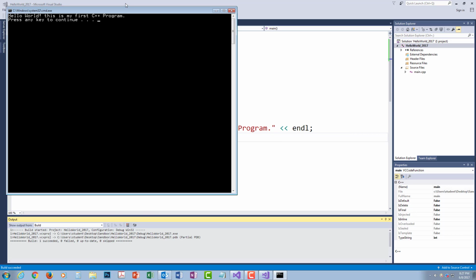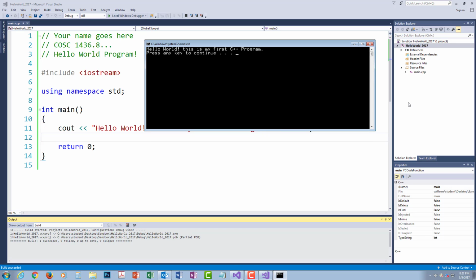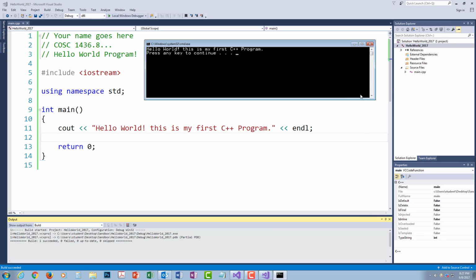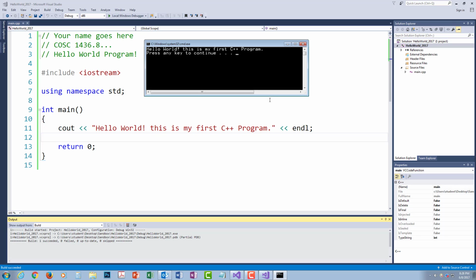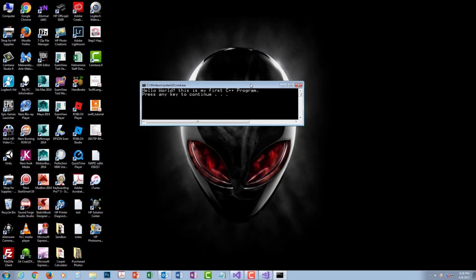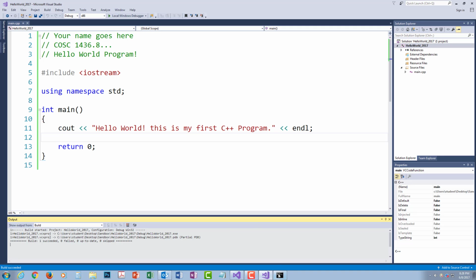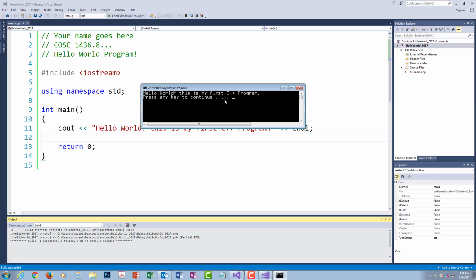Okay, so this is what you get when you do a Control F5. It's the same thing. This is my first C++ program. So the key thing is, here's what I would like for you to do. I want you to make sure you tighten up the output for me. And if you want to take a screenshot of just this right here, I'd like for you to just tighten it up and do Control Alt print screen.